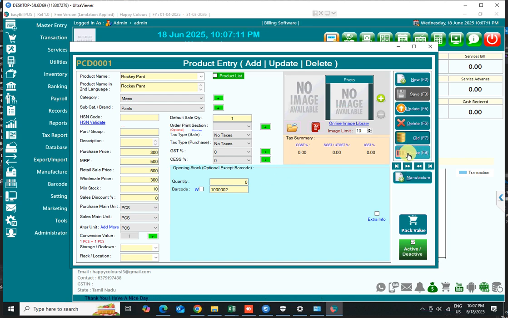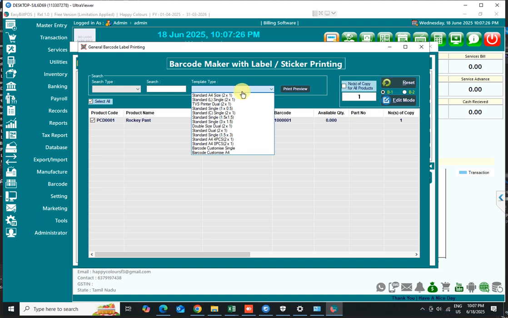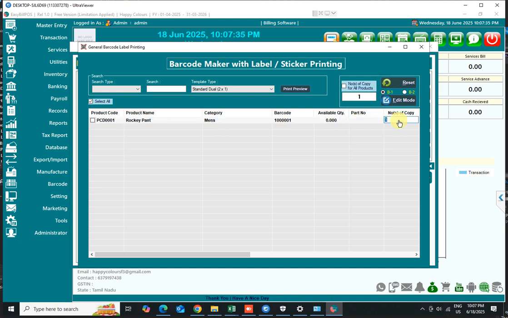You can directly generate the barcode while adding the products itself. You can just click on the barcode button. The product name is this, the barcode number is so and so, and the available quantity is 0. Suppose you want to take a printout, different printing design models are available here. You can choose which one you want and the number of copies, say 6 pieces, and select this and click on print preview.